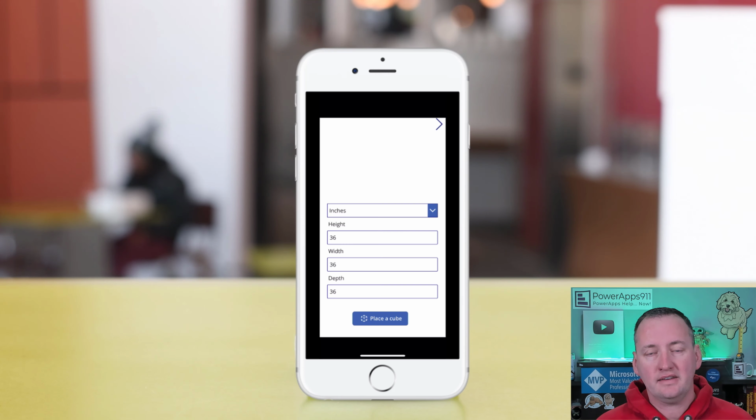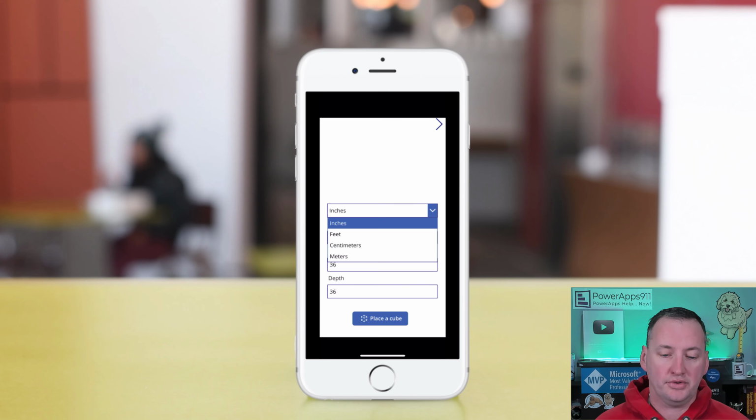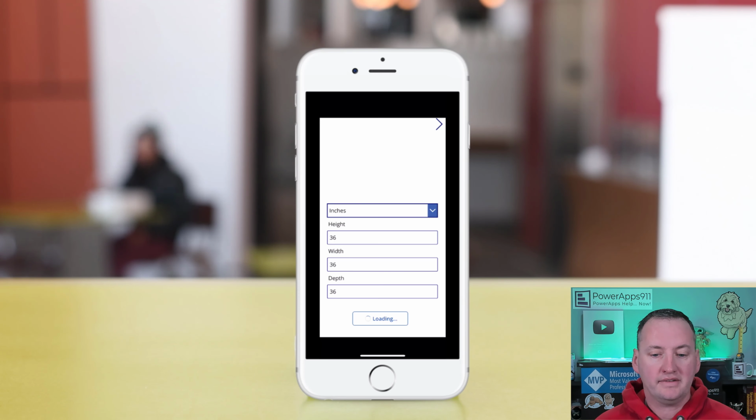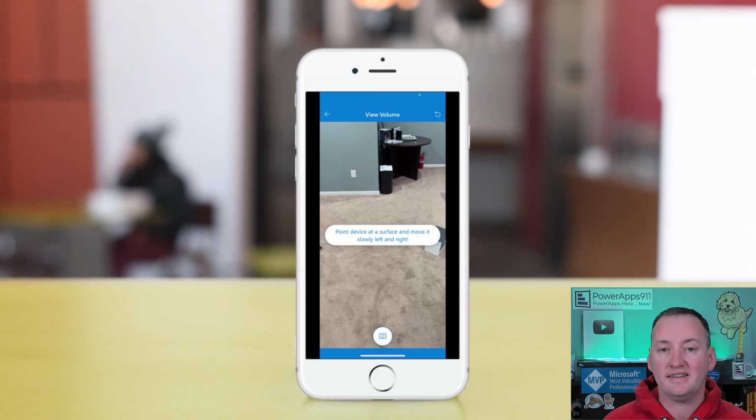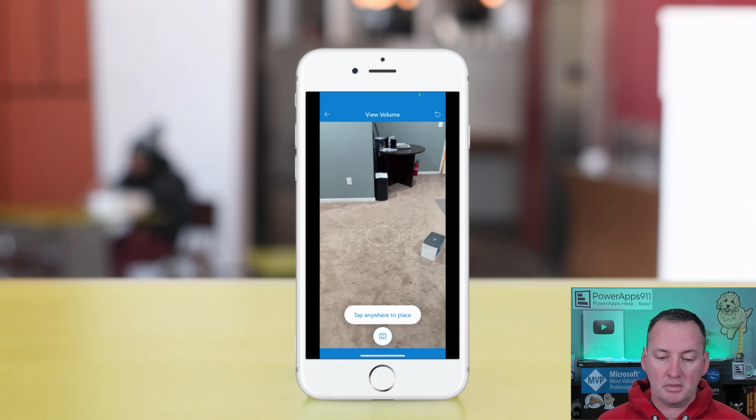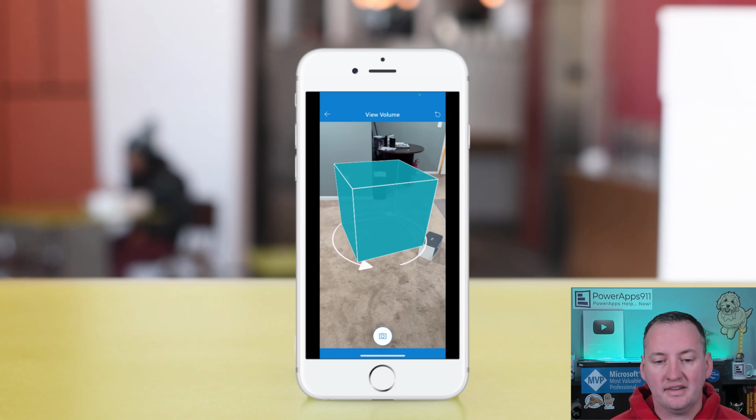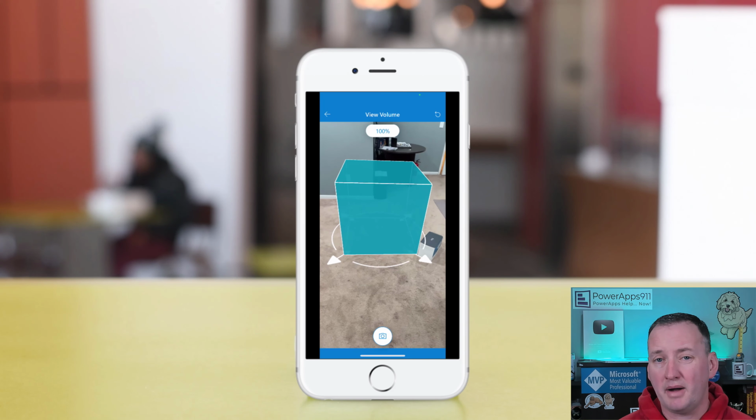So this screen, this is a different control. This is for placing cubes. So you can do those in inches, feet, centimeters, or meters. You specify the height, the width, and the depth, and then say place a cube. It creates you a cube in that size. And so here in just a moment, my machine will lock in, and there you go. So now there is a 36 by 36 by 36 inch cube in my office.